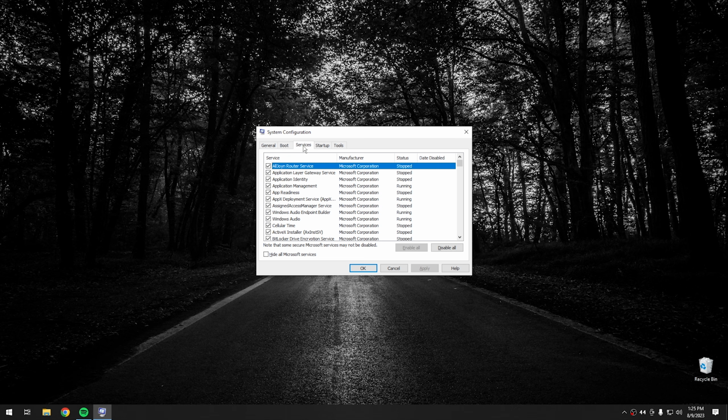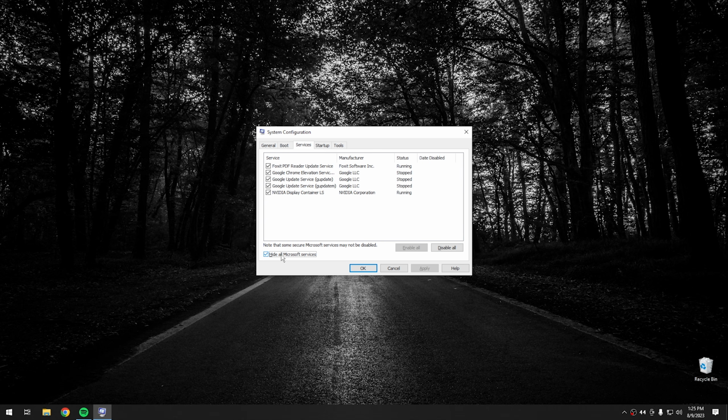So go ahead and click on the Services tab, and then you want to check Hide All Microsoft Services. And what this will do is just give you the services that are running for other third-party applications that aren't associated with Microsoft. And you can go through here and decide which ones you want to turn off. So I've got a couple of options here. I've got the Google Update Service, which I don't really want to turn off. I kind of like my browser to stay updated.